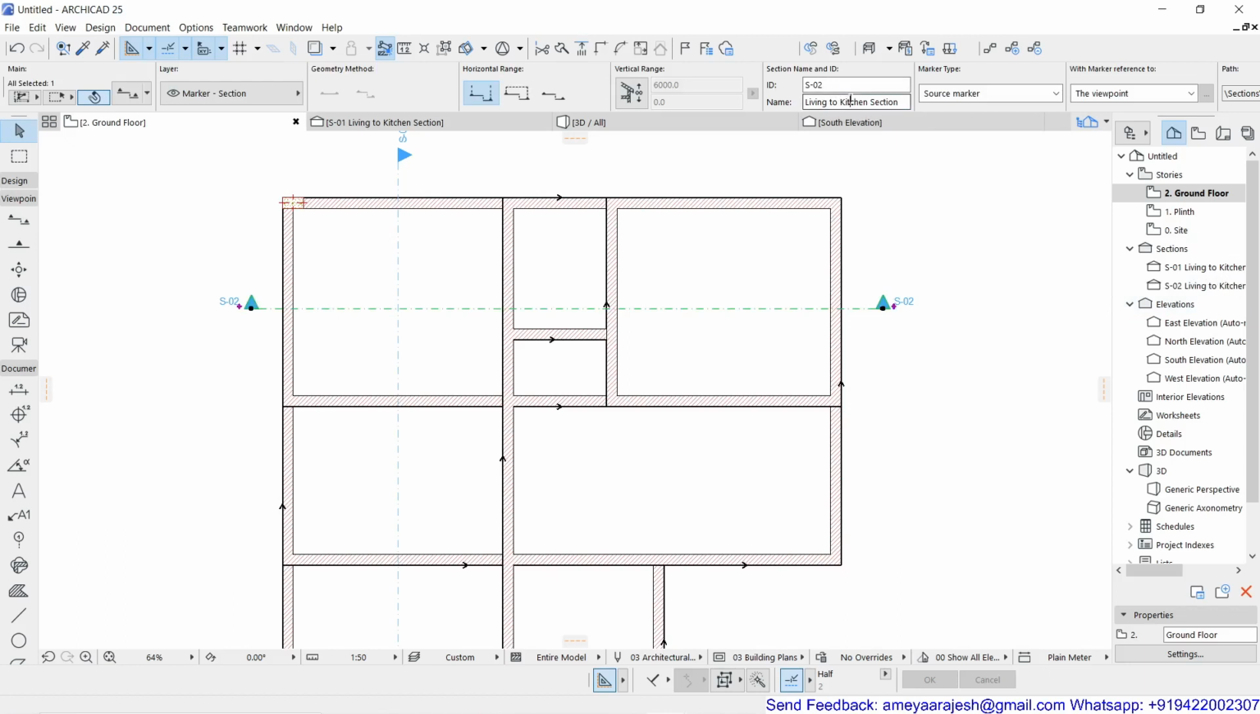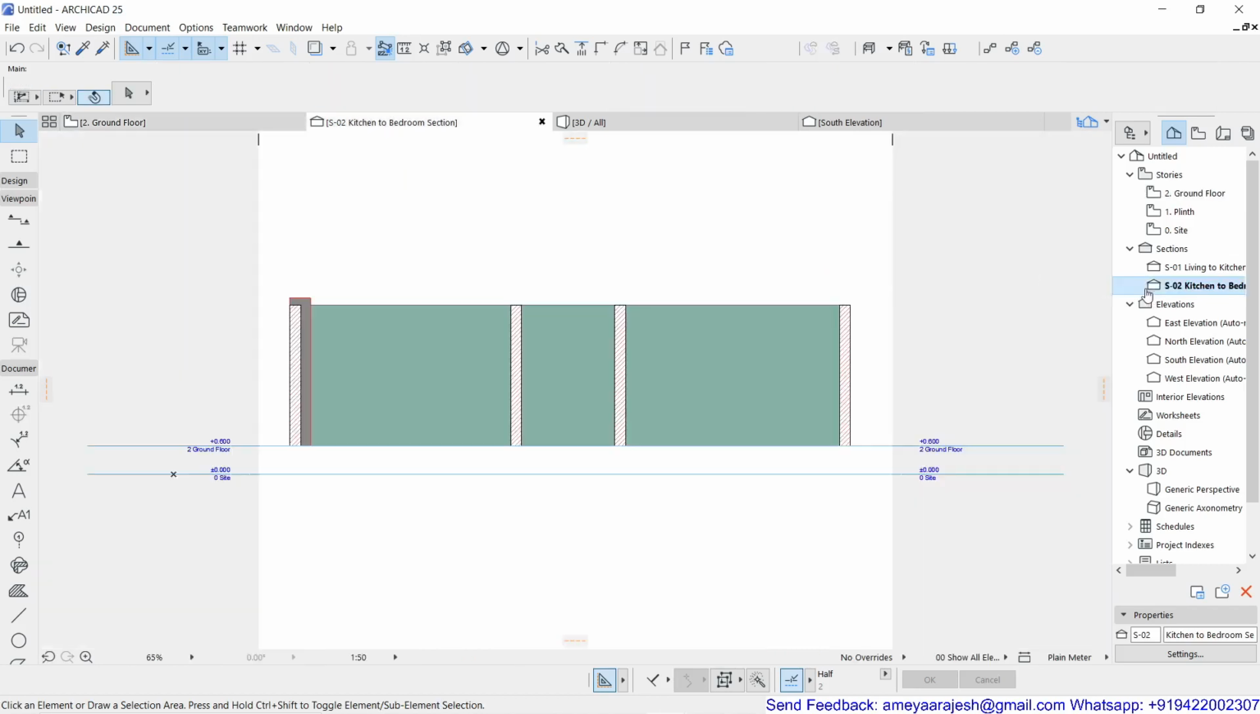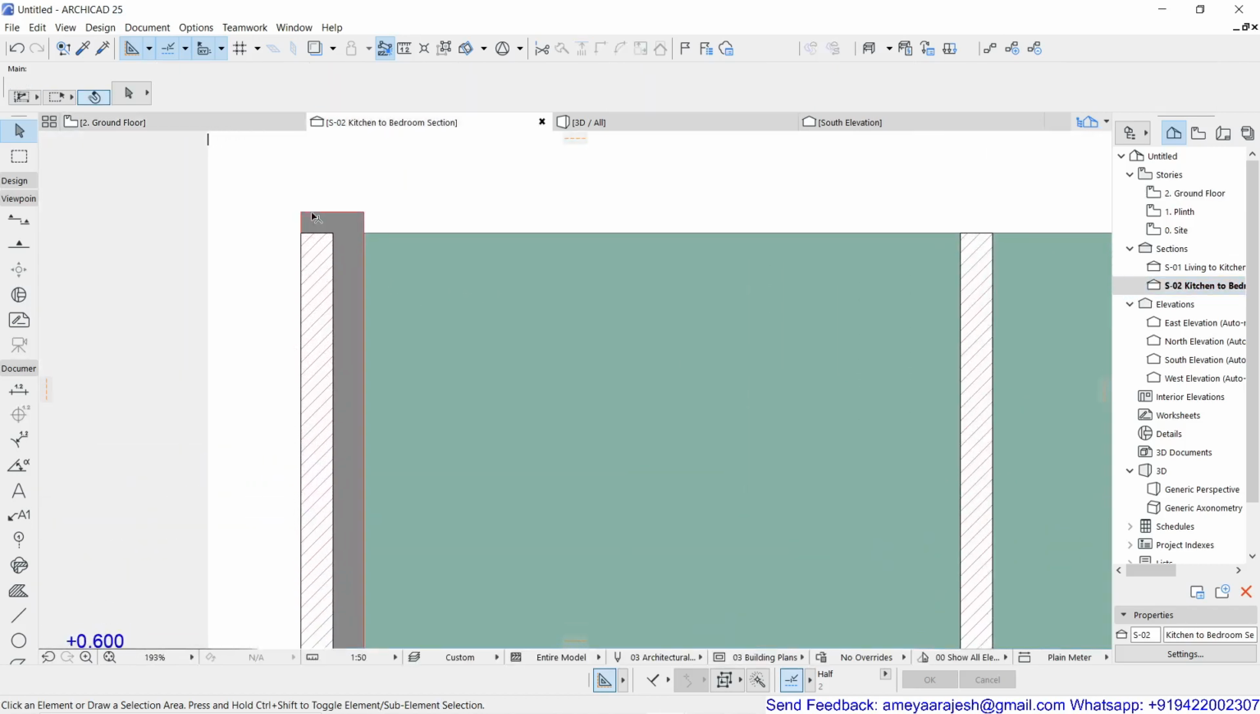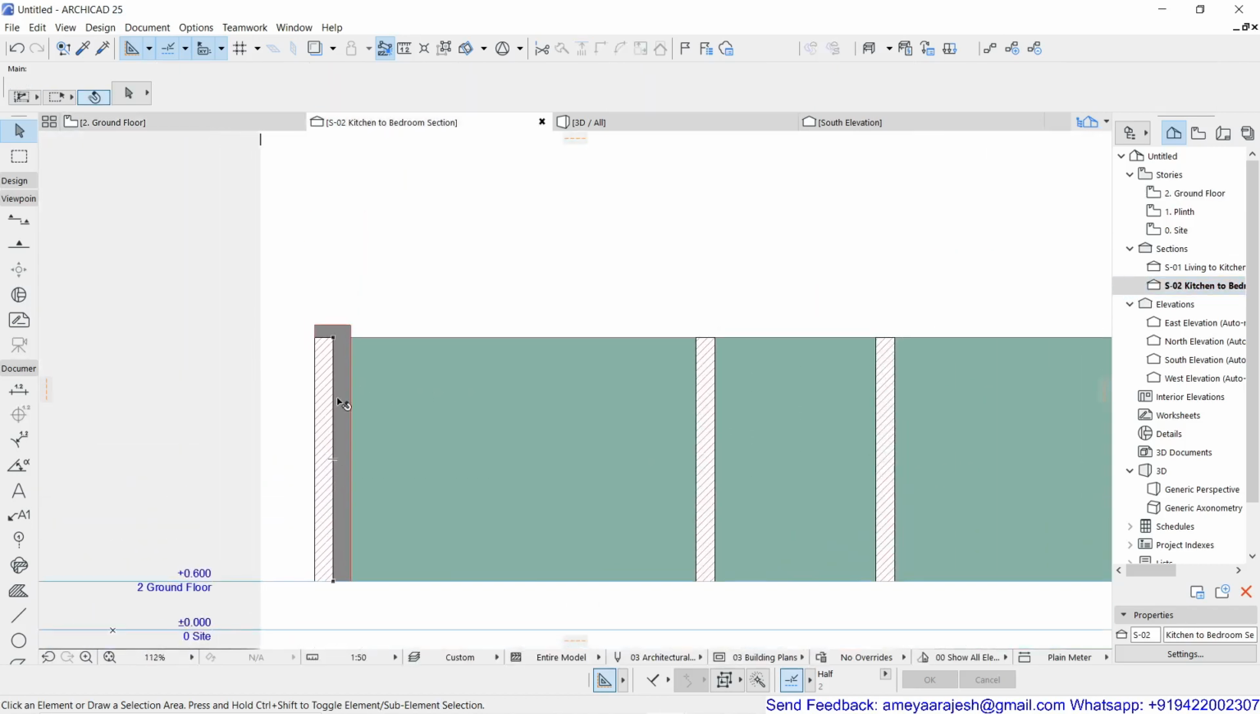That it is supposed to be kitchen to bedroom section. It's optional, but always better to give a proper name. So if I double click and open this, you can see now how my column is appearing over here. This is 3150, which was supposed to be your 3 meters as the height for the wall.